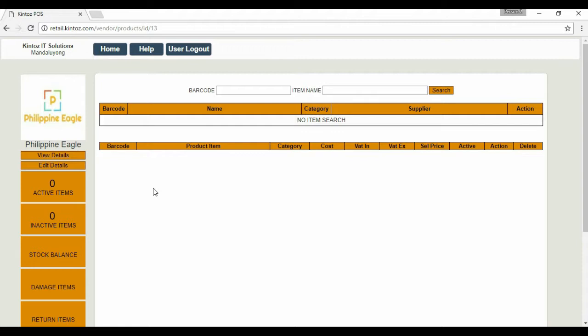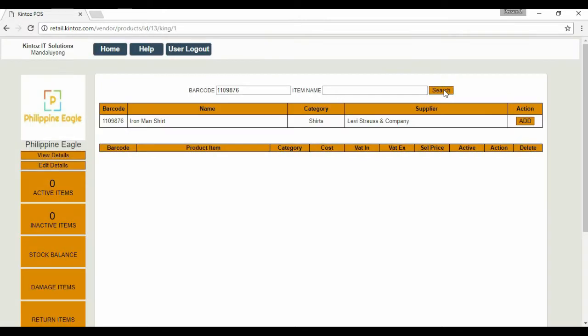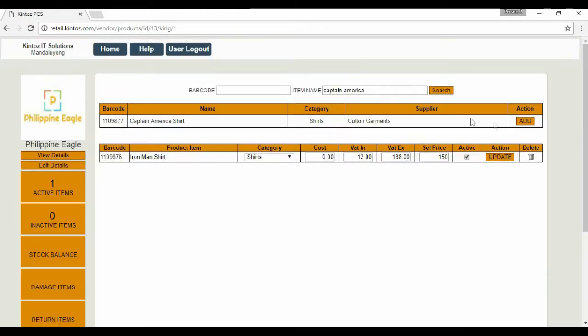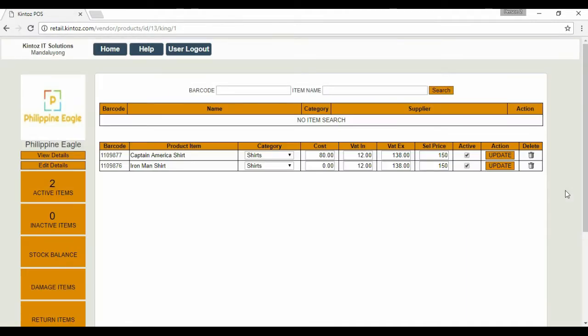Since we've just created this supplier, let's add a few items that they can supply. First, let's enter an item through the barcode. Next, let's try the search feature for adding an item. Now that we've added a few items, here we can change their category, cost, VAT inclusive, VAT exclusive, and selling price. Simply click Update once you've entered the values.